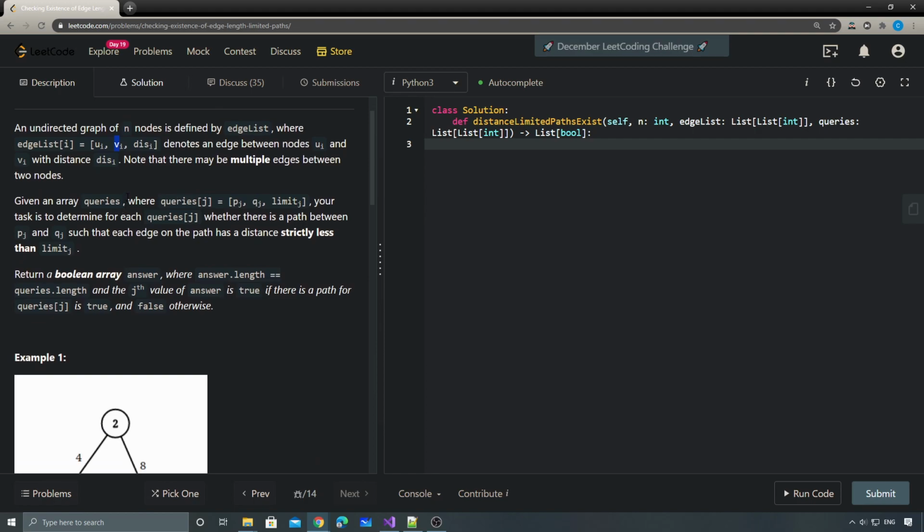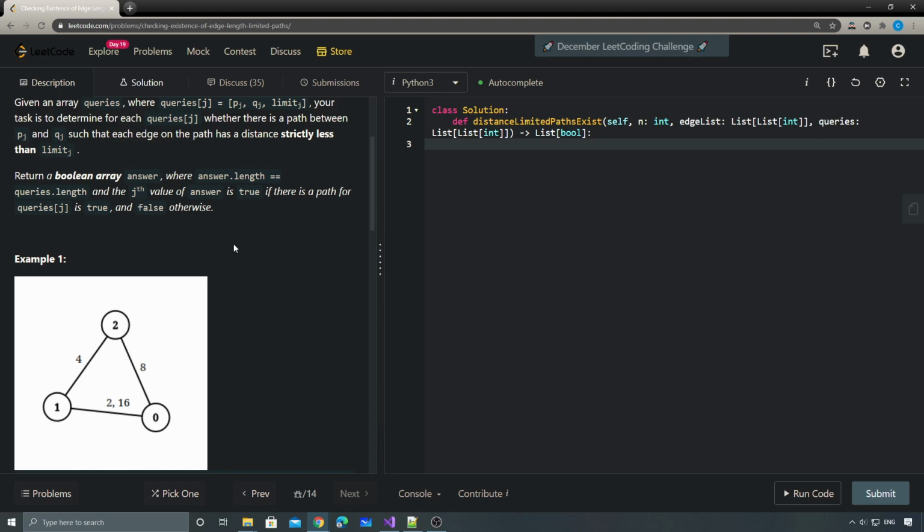And you're also given an array of queries. So the queries are also a U and a V, or you can call it P and Q, right? So U and V, and then there's the limit. So your task is to determine for each of the queries if there's a path between this P and Q, such that the distance on each of the edges is strictly less than the limit. And note that there may be multiple edges between two nodes. Right, so that's basically the description.